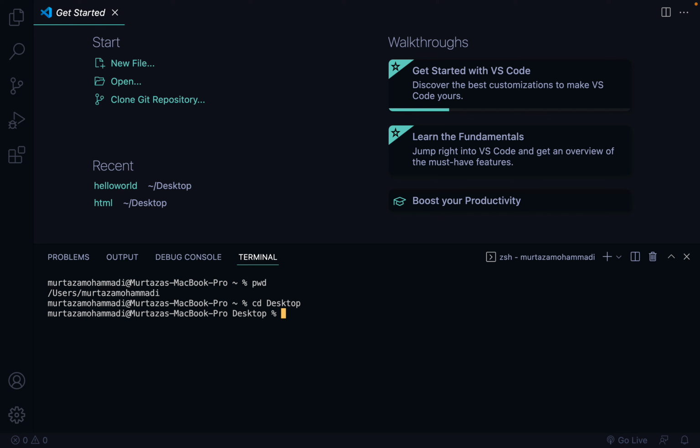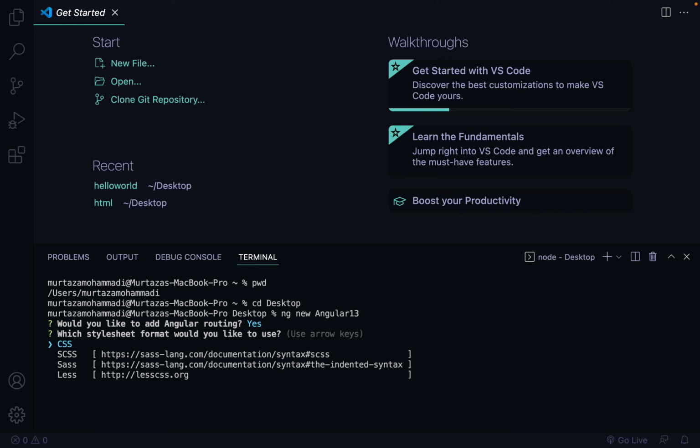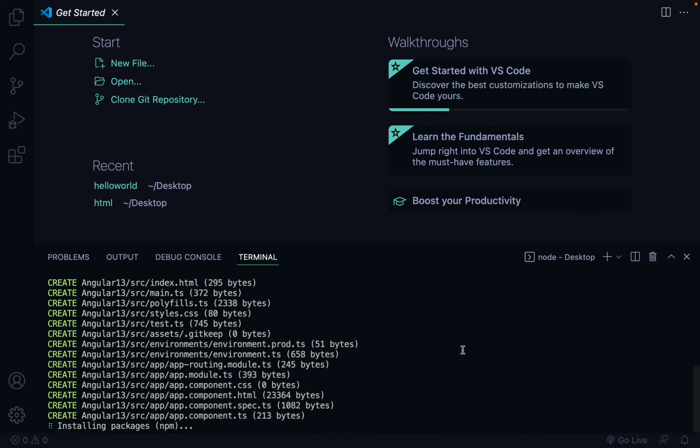I'm going to change the directory, and we learned in the last episode how we can create an Angular project by ng new and the name of the project. It could be anything if you want. I am going to name it Angular 13. Okay, this is the name of my project. Would you like to add routing? Yes, yes, and it's creating our Angular project, and we have to wait until it is created.